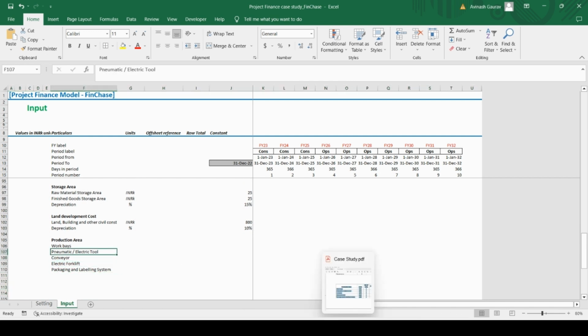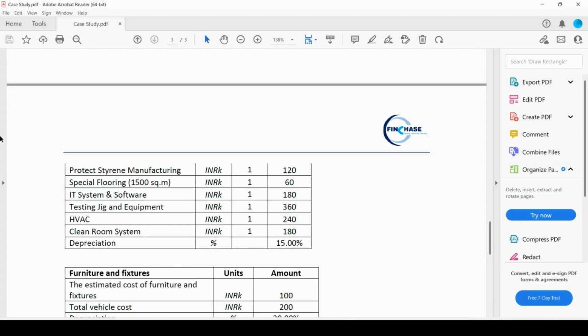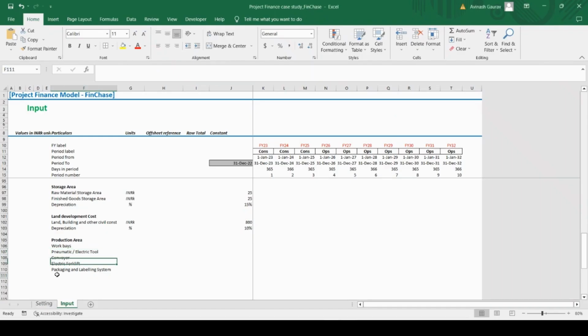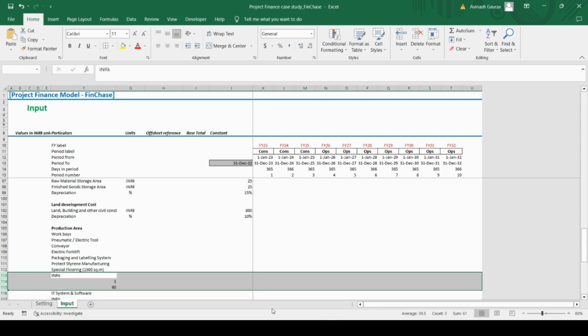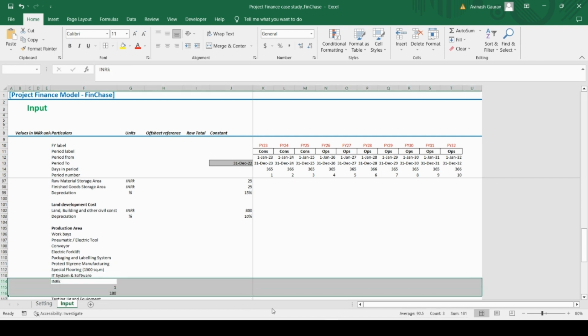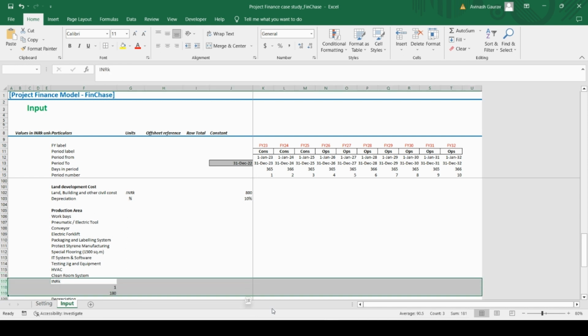Work base. So we covered all things: work base, electric tool, conveyor, electric forklift, and packaging and labeling system. Okay. Then below it also we have something. So let's copy it as well. And our thousands. BAC is there. Clean room system is there.